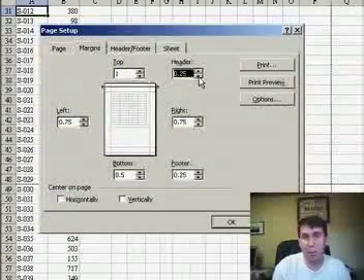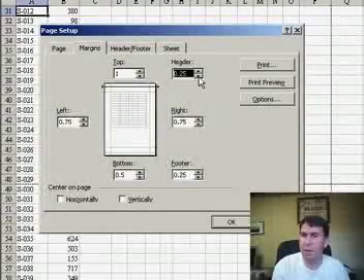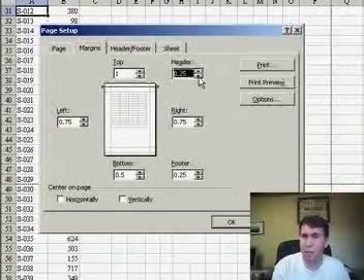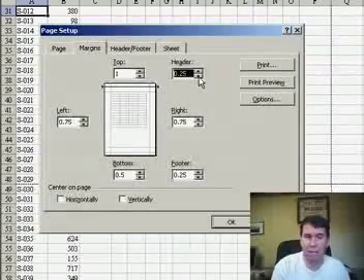Now, these headers and footers will print at the bottom of every page. Unlike Word, there's no way to have a different header and footer on each printed page. Once you set the header, it's going to be on all printed pages throughout the document.